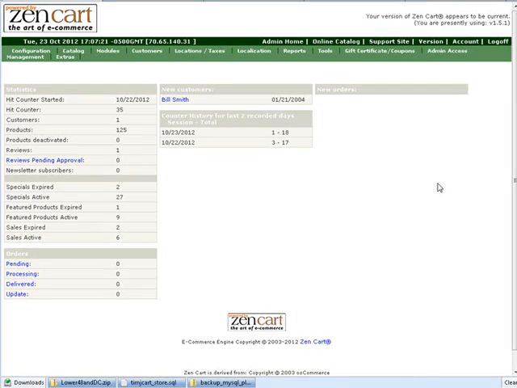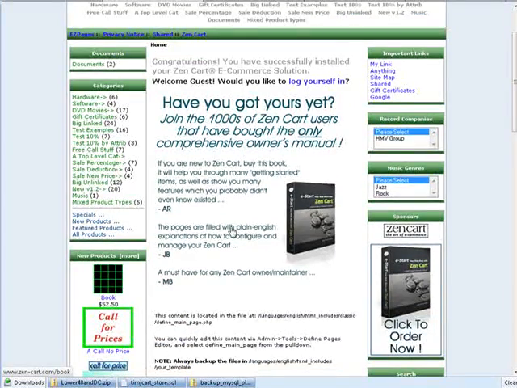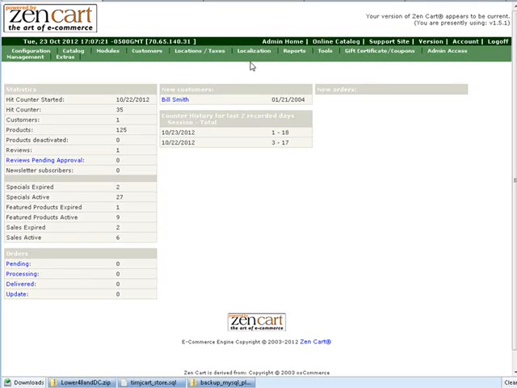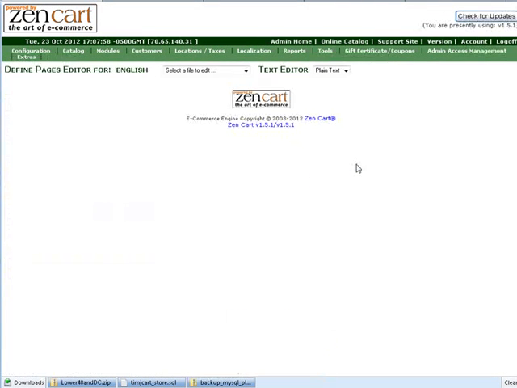Now we're going to look at defining the pages on our site. If we go look at our site right now, we have all of this stuff down here that we're going to want to customize. We don't want to leave in the messages that are here. So to do that, we go over to Tools, and then down here you'll see Define Pages Editor. And then you select the file to edit.